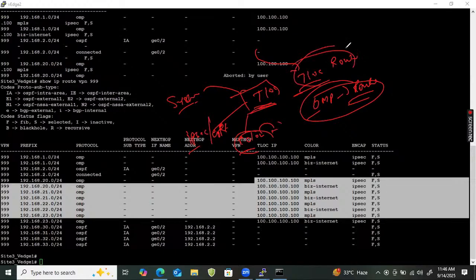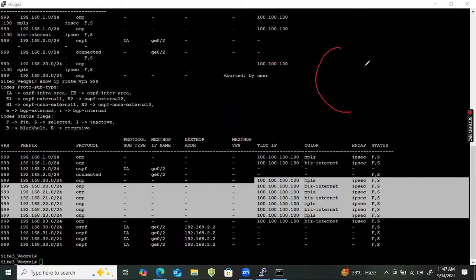Then TLOC routes: once the OMP neighborship is up, what will happen? They are going to extend the TLOC routes, the TLOCs, and then how it can be reached to the TLOCs. So they are extending the TLOC routes, right? Then what will happen between the two sides? What is going to happen, guys? Suppose it's site 1 and site 2, it's going to form an IPsec tunnel now.